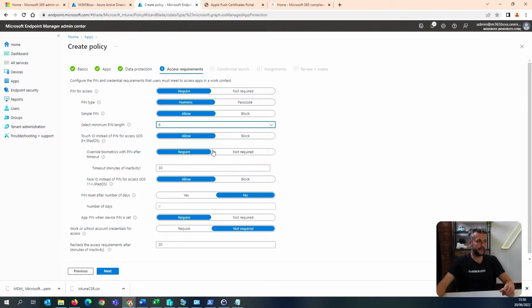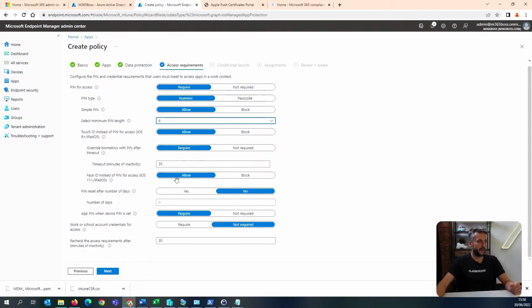We're going to allow Touch ID, we're going to allow biometrics, Face ID. We can force a PIN reset if we want to, probably not. You can also apply a PIN when the device PIN is set, so you can configure this to not required. So if you're doing an MDM of the device, or even if the device is not managed, as long as it's got a PIN, you could be more relaxed and say, well, as long as that device has got a PIN, pretty much I think iOS forces you to do it anyway, I'm not going to force you to do an application PIN. You still have all those controls on there.